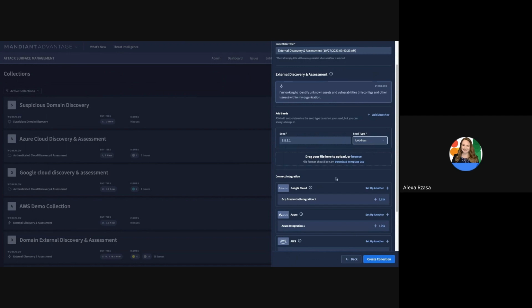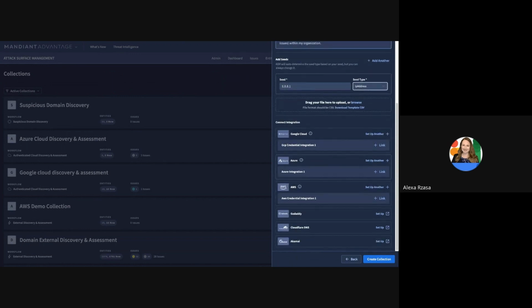Attack Surface Management takes that seed and performs recursive discovery, meaning that for every new asset identified, it runs a series of discovery tasks against it until it no longer finds any new assets. The result is the enumerated inventory. Customers can streamline asset discovery and seeding of a collection using integrations with cloud providers and CDN providers, such as Google Cloud, Azure, AWS, GoDaddy, Cloudflare, and Akamai.